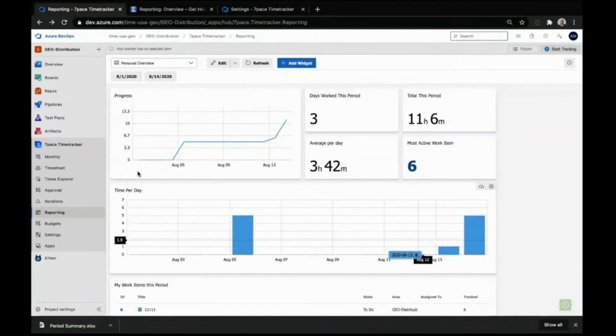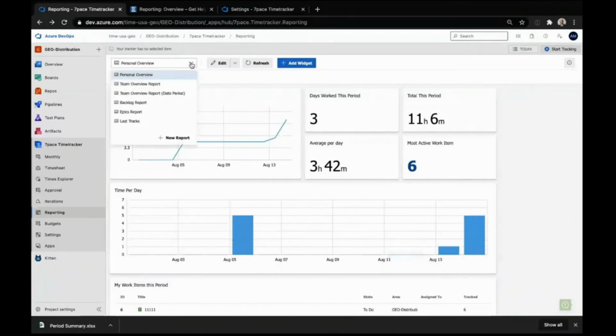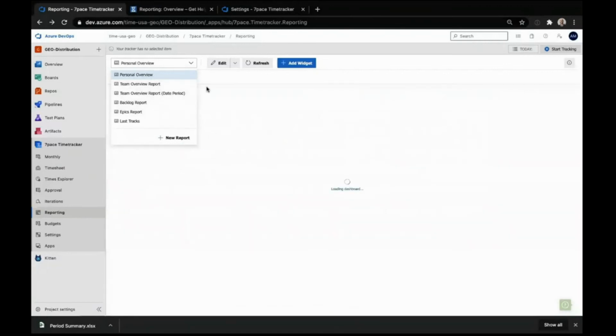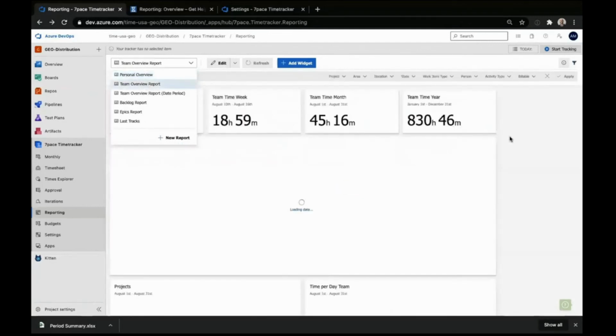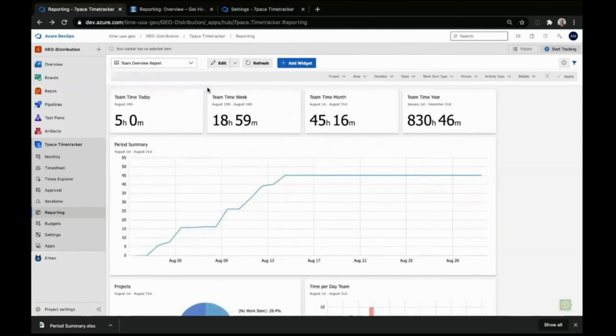Right, so we are now inside the reporting area in 7-Pace Timetracker. You can see here on the top left, there's a drop-down from which you can select a default report. I'm not going to get into the details of all of this, but just to give you a quick overview of the first two. Personal overview is basically a summary of your personal activities, and it shows an individual progress line chart, a breakout of the days you work, total time worked, and so on.